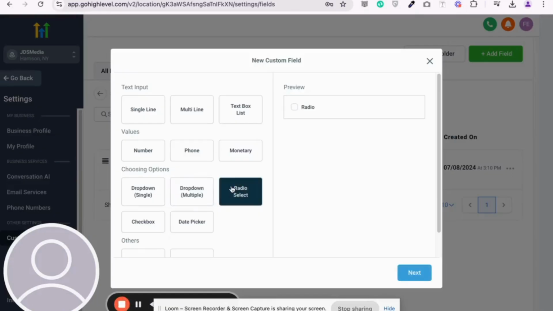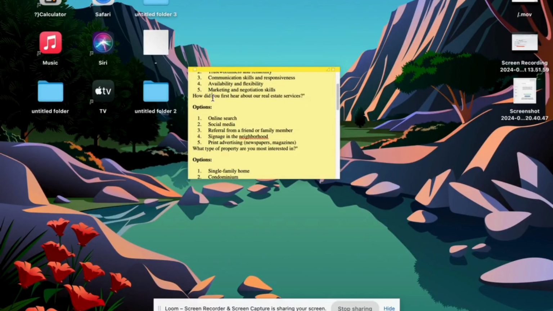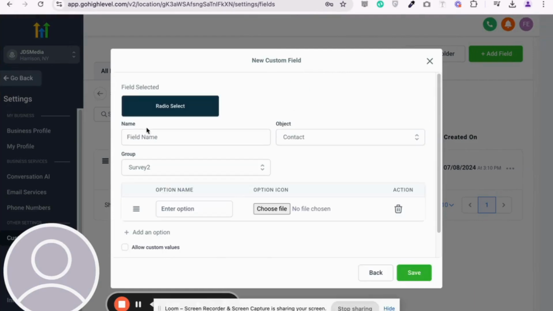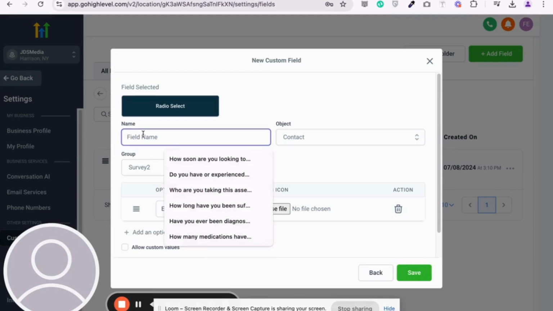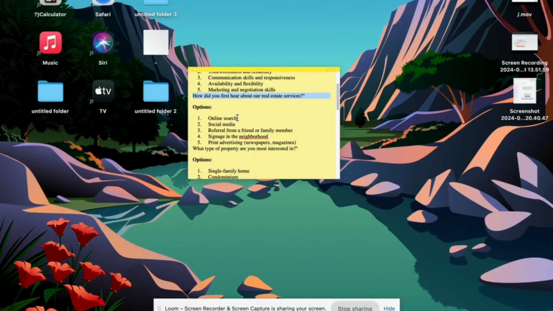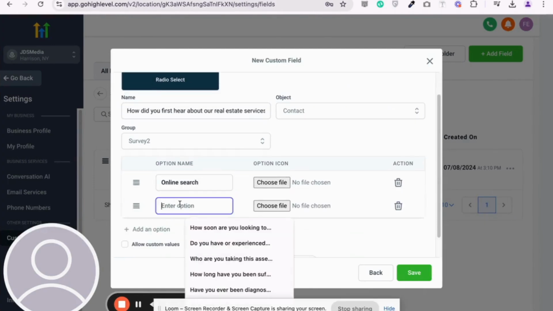We'll create the second question. Create the second question with the answers. Which are the options? Create option.